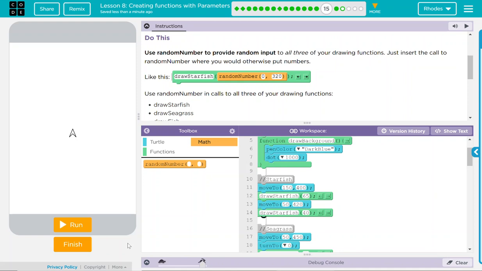Hey kids, we're going to work on part 6 of lesson 8, creating functions with parameters. Today we're going to use a very powerful command called use random numbers. This is going to provide us a random input to all 3 of our drawing functions. We're just going to insert the call to random number where you would otherwise put numbers.